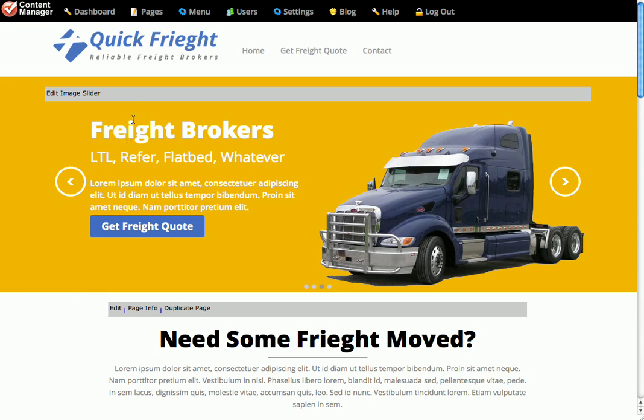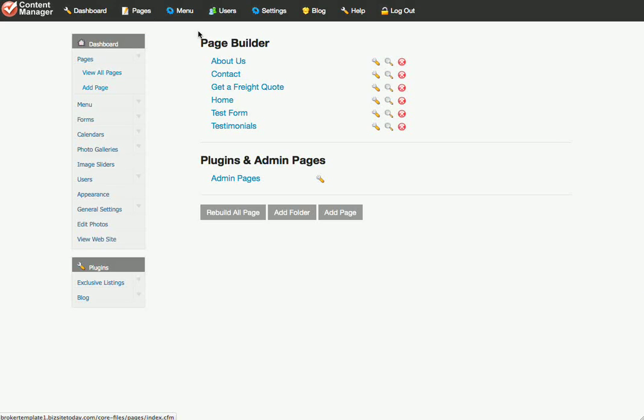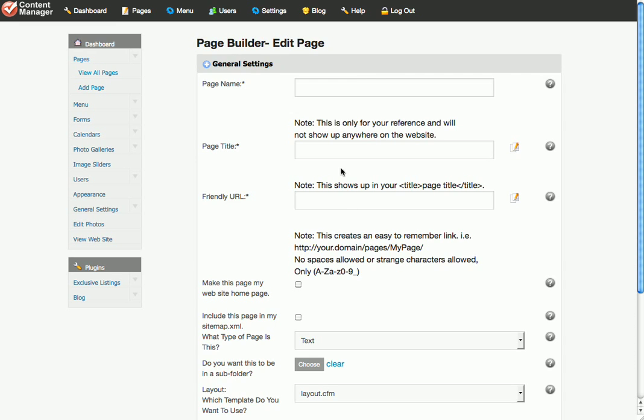To create a brand new page though, we can go here and click on Pages. And this will show us a list of all the pages we already have. So if we want to make a new one, just go down here and click Add Page.